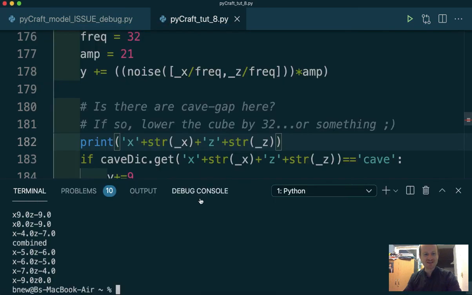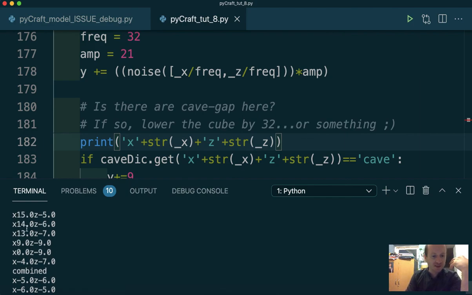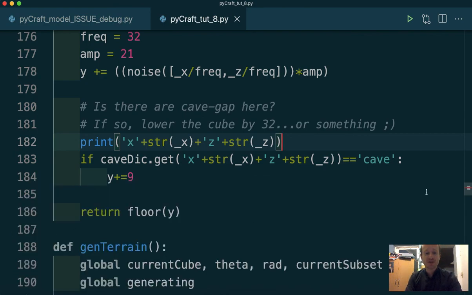If I just exit the game. So we're not getting x9, z9, or -9 here. We're getting 0.0, so it's being stored as a floating point number, and we want it stored as a whole number or an integer. An integer is just like a natural number, 1, 2, 3, 4, 5, 6, 7, including 0 and the minus numbers, so -2, -3, and so on. So I think that's the issue.